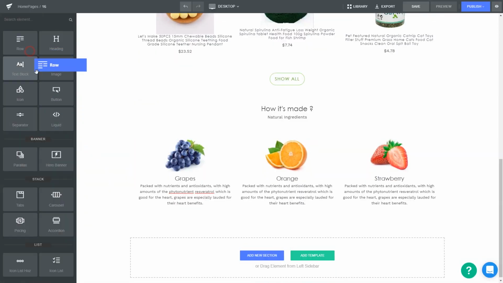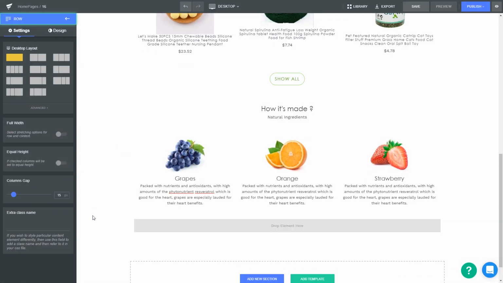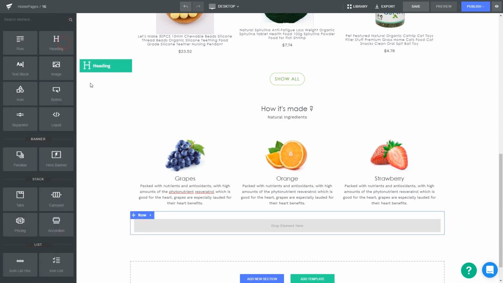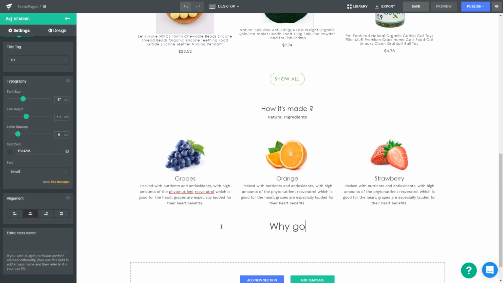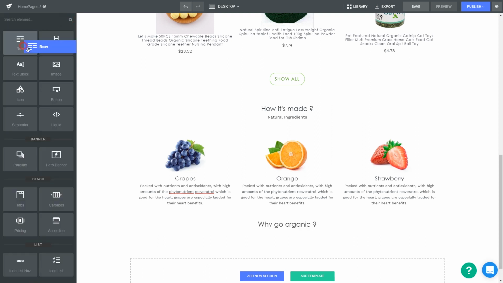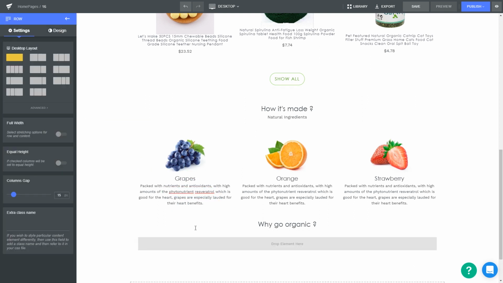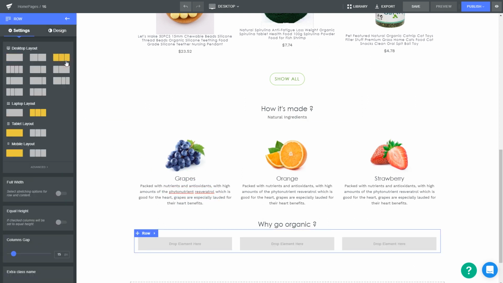Similarly, we'll use row to create this grid layout for this section benefit. Similar to the previous section, we have the section headline at the top. So after creating a headline, let's drop a row into this section and separate it into 3 columns.